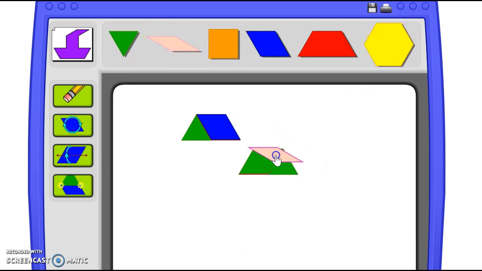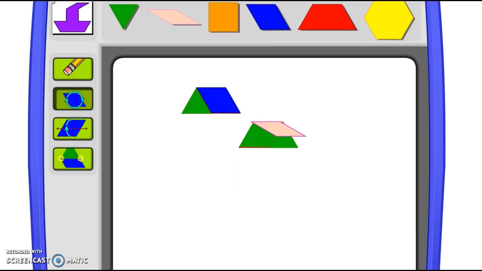Could maybe this one fit? Oh, I don't think so. No way I could rotate or move this such that that would fit in there nicely. But it's a great way for students to problem solve. Let's start over.